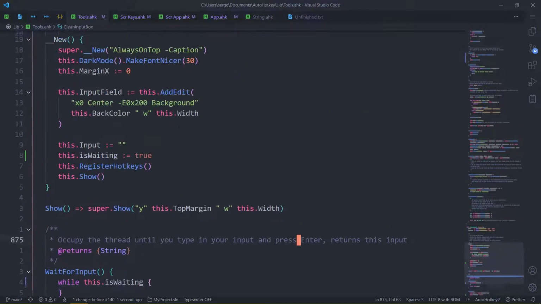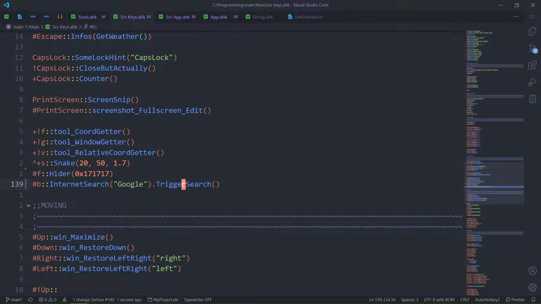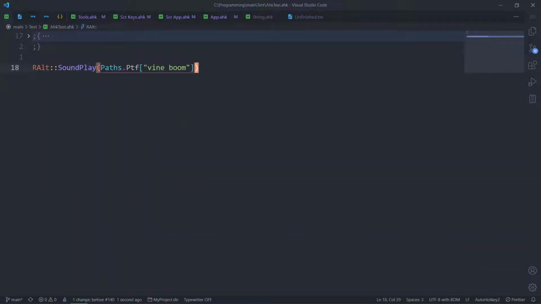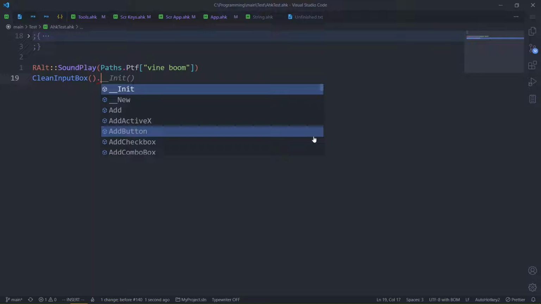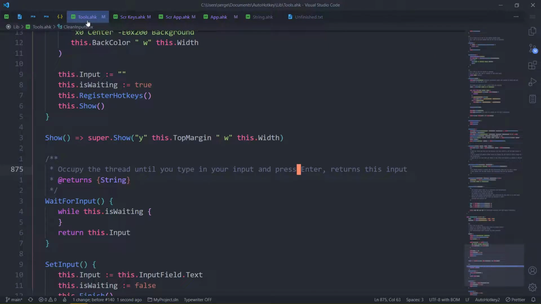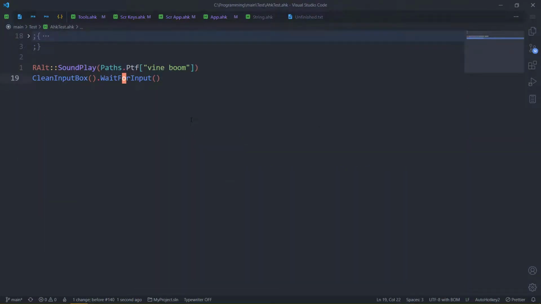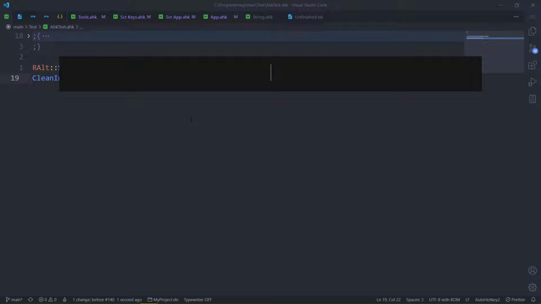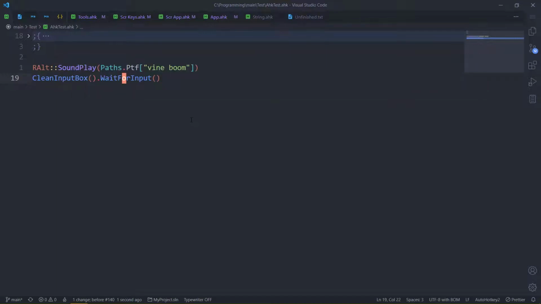So essentially, you create an instance of clean input box, and let me show you. Okay. So you do clean input box, you create an instance by just brackets, and then you call wait for input. This statement will occupy the thread until you press enter and get what you want. Like, put in the input, press enter. After that, it will go on to the next line and do everything else. So wait for input is a really nice way to occupy the thread, which is what you want, because otherwise you would just create this input box and then continue on doing everything else before you even typed in anything, which is obviously not what you want.